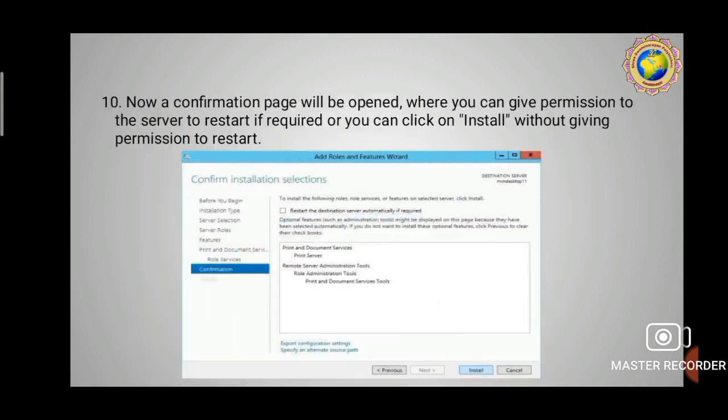Now a confirmation page will be opened where you can give permission to the server to restart if required, or you can click on Install without giving permission to restart. So now the confirmation page will be open where you give permission to the server to restart if required, or you can click on Next, otherwise the Install button, without giving permission to restart.